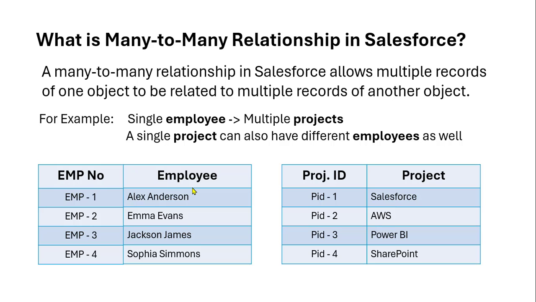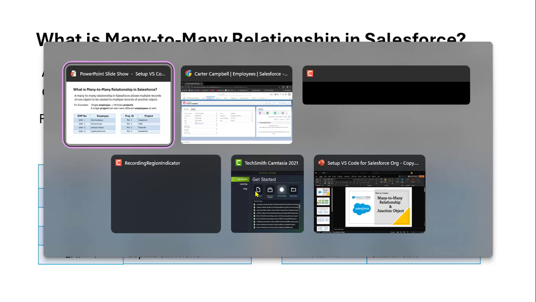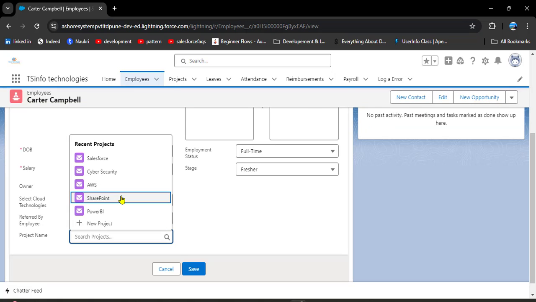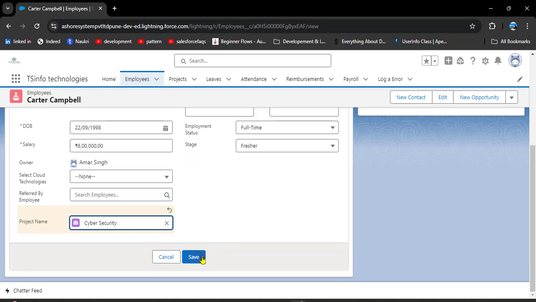Now if we create relationship field on employee object, so let's see in the org. Here I created relationship field on employee object. Here you can see project name, that means this field refers to the project object. Now here I am editing employee record. Click on project name. As you click on it, here you will see the project names that you created in the project object. Now here I am selecting cyber security for this employee and then click on save button.